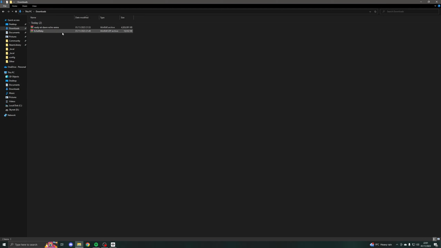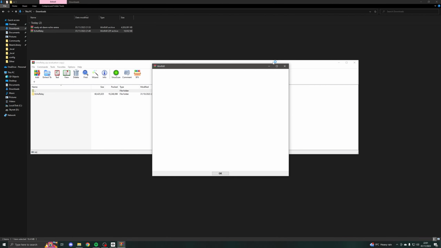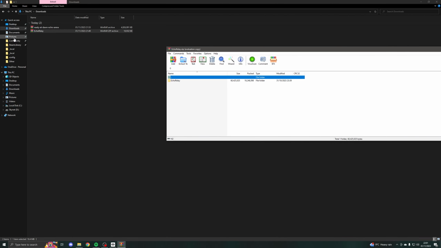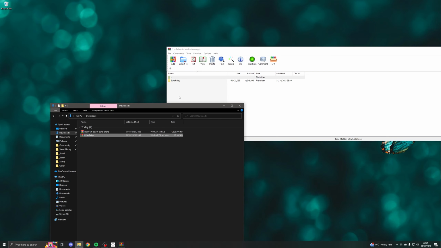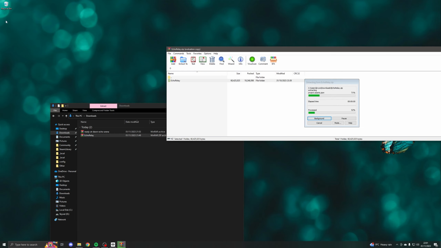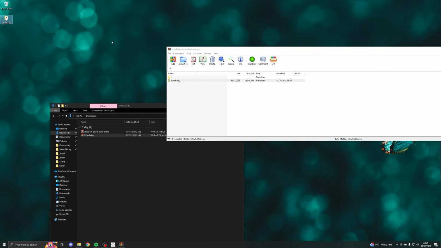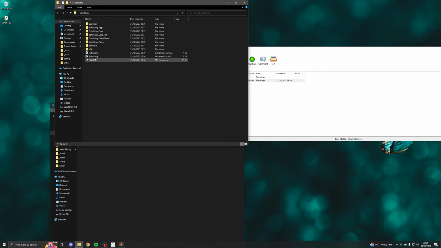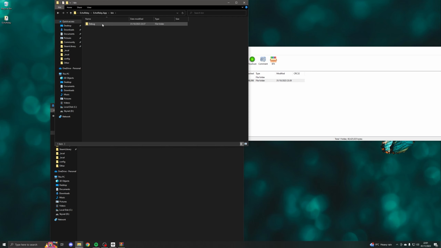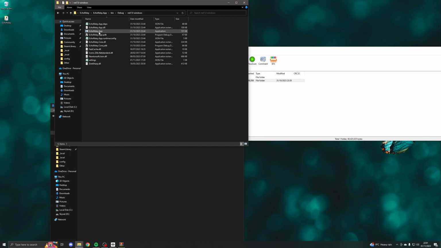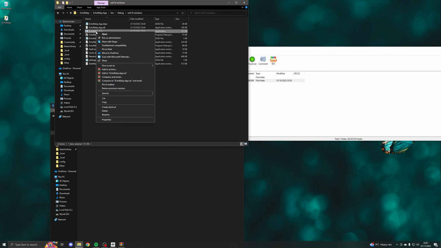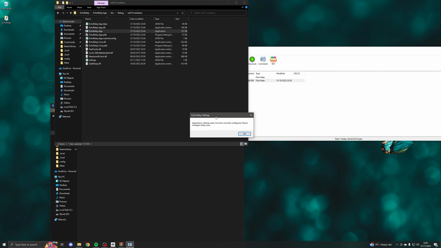Once you have the zip file downloaded, you just want to open it up and drag it into a folder of your choice. In my case, I'm just going to put it on the desktop. And once you've done that, you just want to go in and go to echolelay.app, go to bin, debug, and you want to right click and run as administrator the echolelay.app file. Press yes on the prompt.